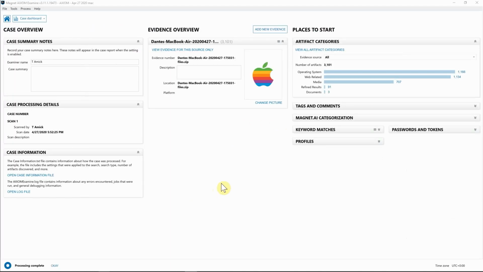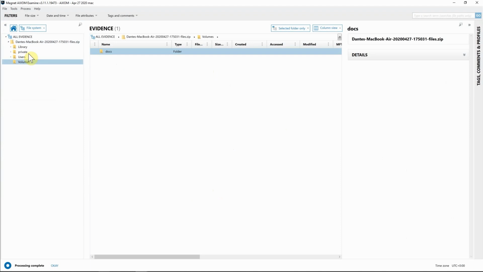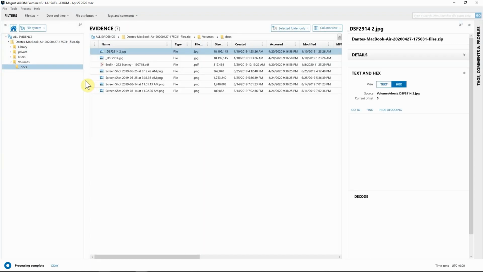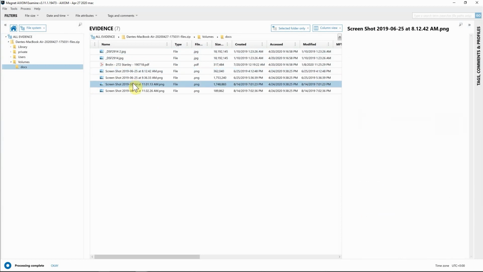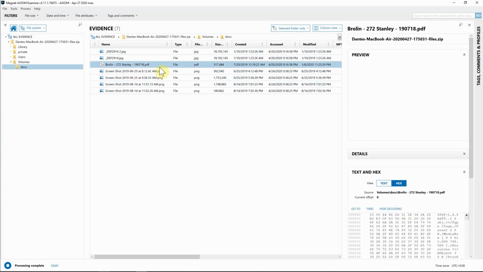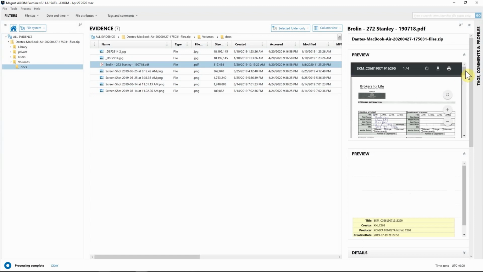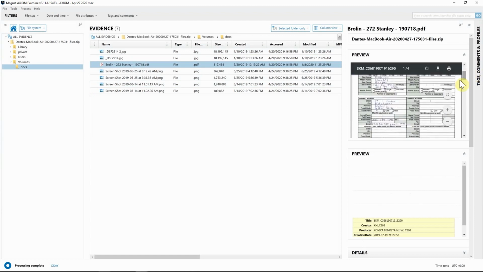Now that we're in AXIOM Examine, let's take a look at some of the evidence that we acquired. So we have the MacBook Air. I'm just going to go straight into the file system view. Here you can see we have the zip, and we've got it broken down along with that volume with docs that we acquired. When we start expanding this out, we can see what's inside of docs, and we've got some pictures here, some screenshots as well, and then we also have a PDF that we acquired that we can get a quick preview of, to get a breakdown of what's going on with that.